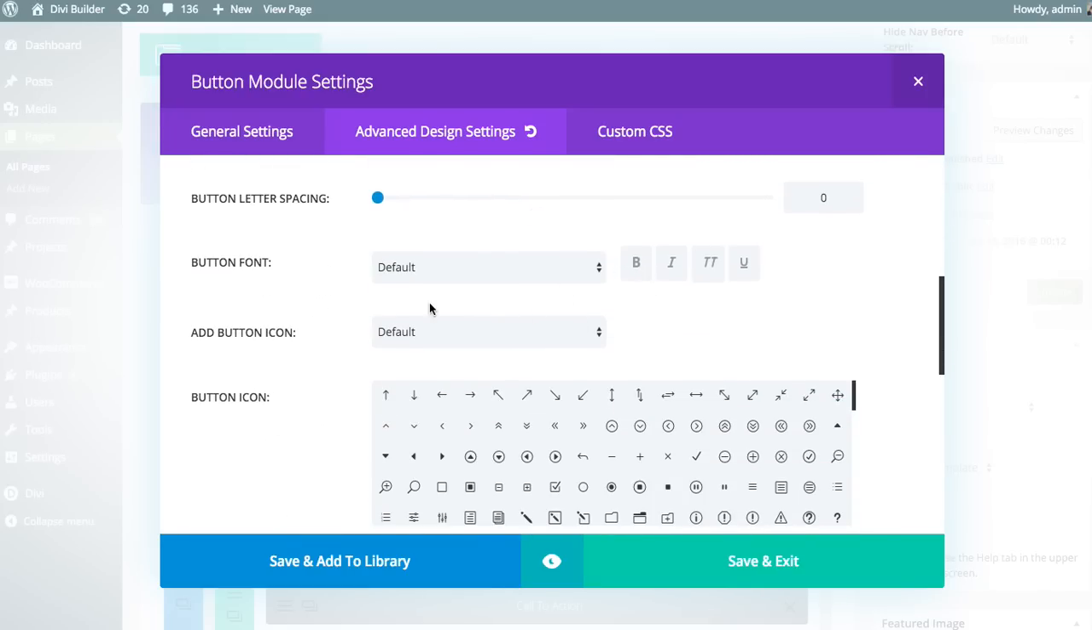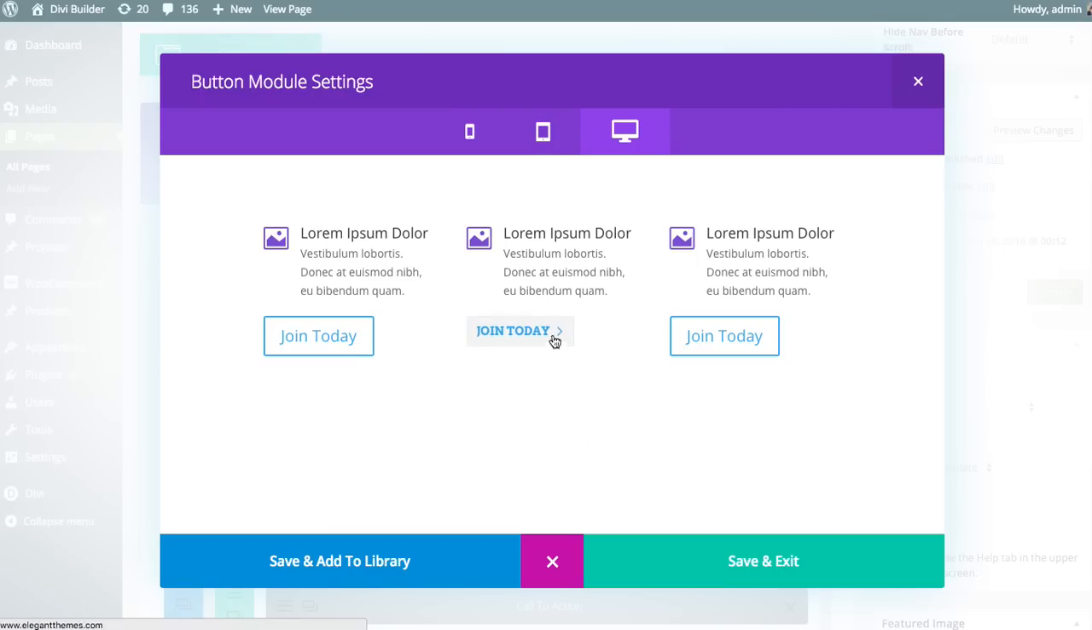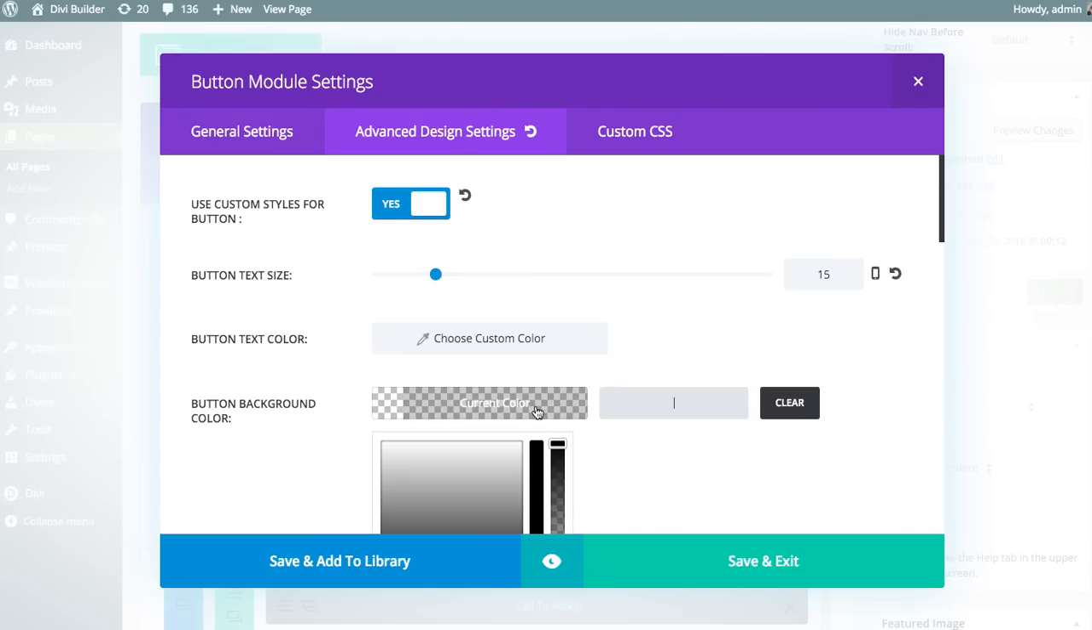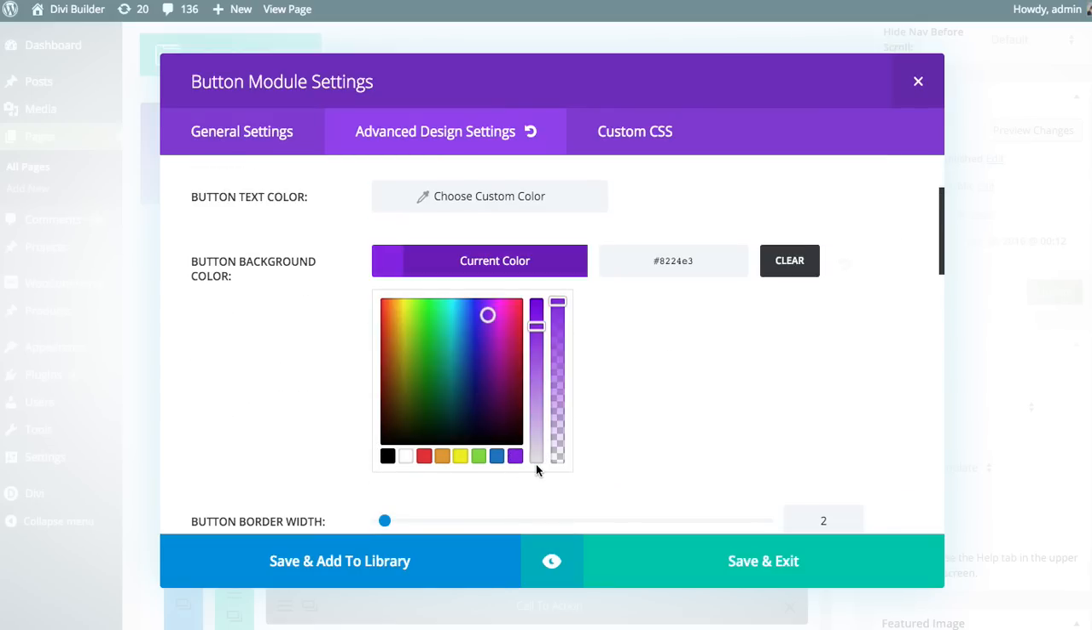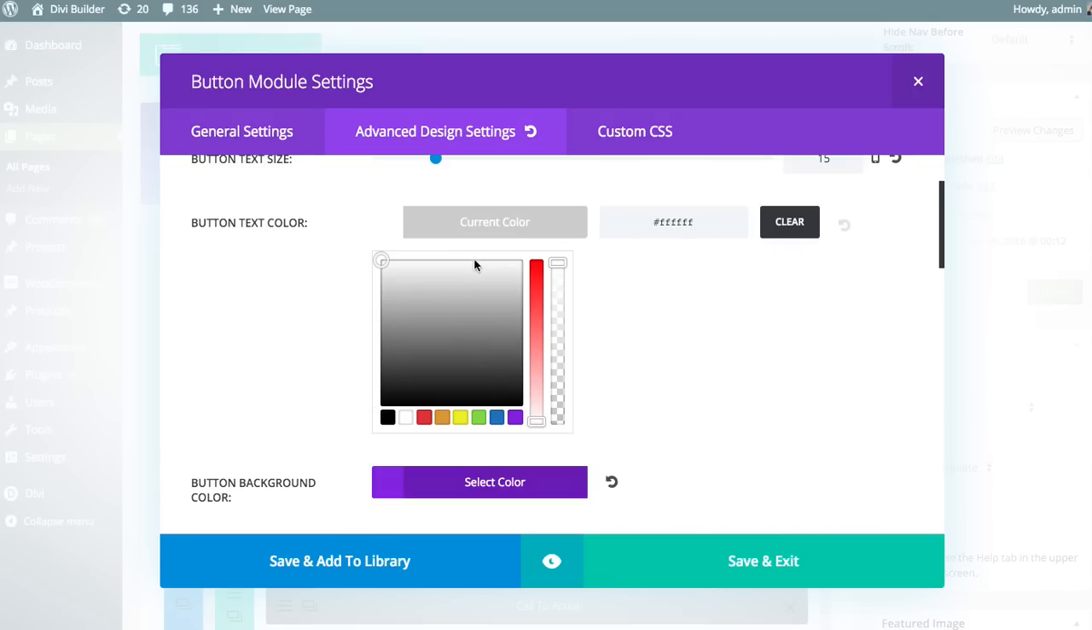The button font, you could change the font, maybe make it bold and uppercase. And if we go back to the preview, you'll see that the text size has been reduced. We have a different font, and it's all uppercase. And there's so much more you can do. For example, I could change the background color. Maybe I want to really change the appearance here and go for a purple button with white text.